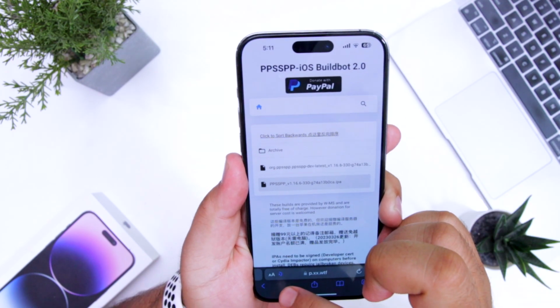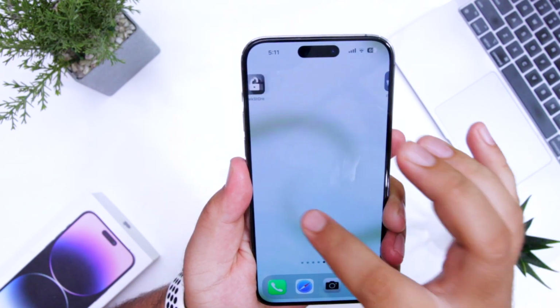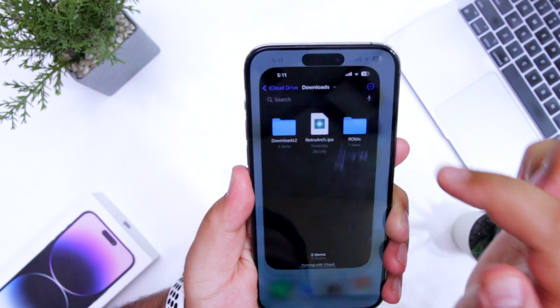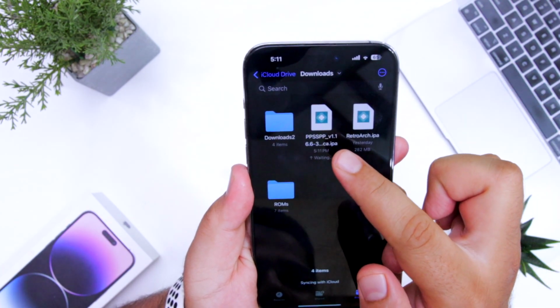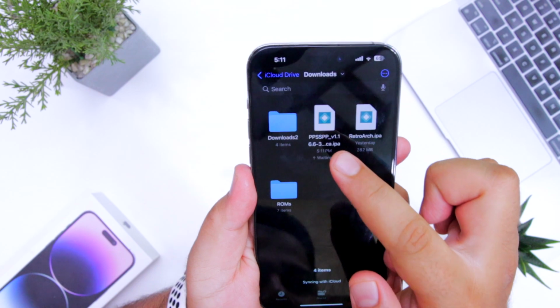The file will be downloaded on your iPhone. Open the Files app on your iPhone. Here you can see that you have successfully downloaded the PPSSPP IPA file.